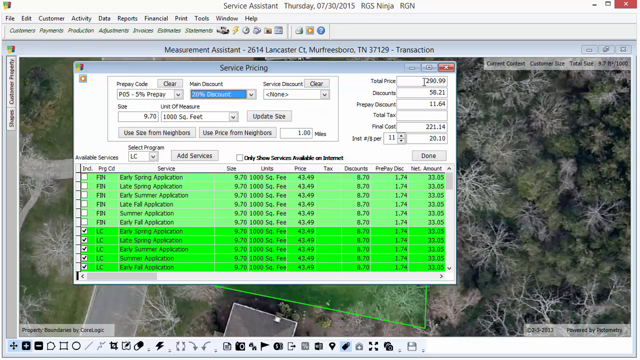So again, you'll see $290.99, but we're giving a 20% discount as well, 5%. So again, your total cost would be $221.14. If you want to, we can even split it up into 10 equal payments of $22.11. Obviously, if you don't do installments or contract billing, you wouldn't use that. But like I said, there's a bunch of different options in here.